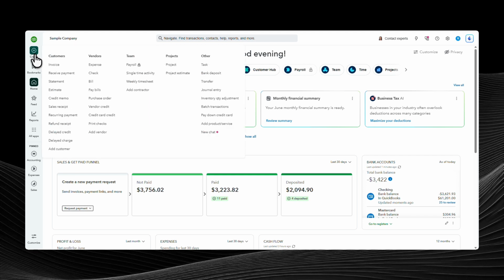To get started, go to the top left corner of your QuickBooks screen and select New. In some versions, this may appear as Create, but it serves the same purpose. This menu is where you begin adding different types of transactions to your books. From there, click Expense to open a new expense form.